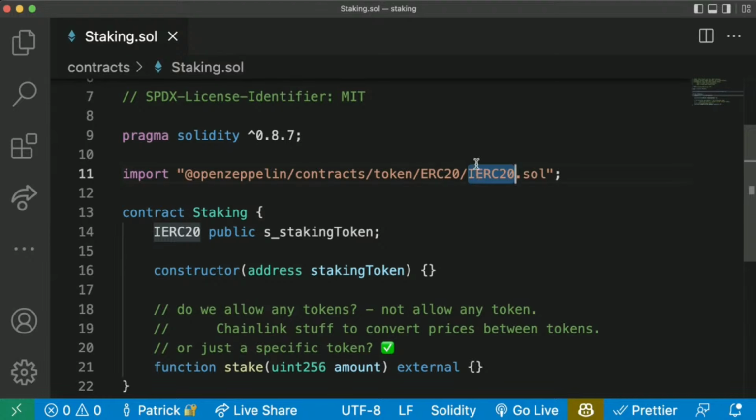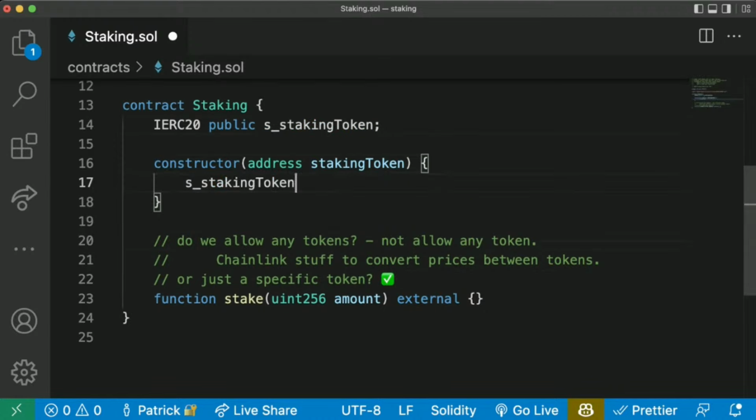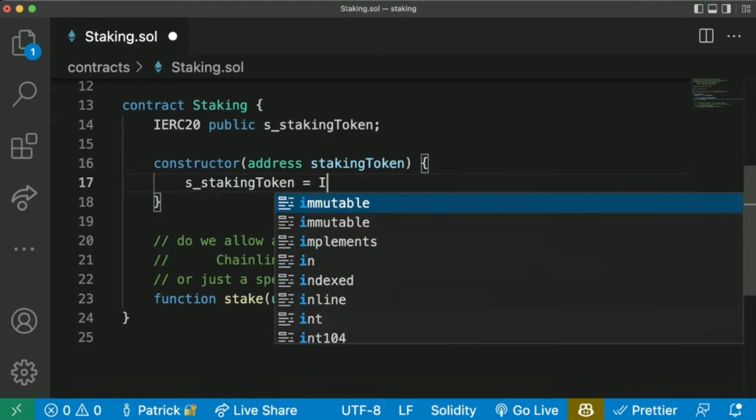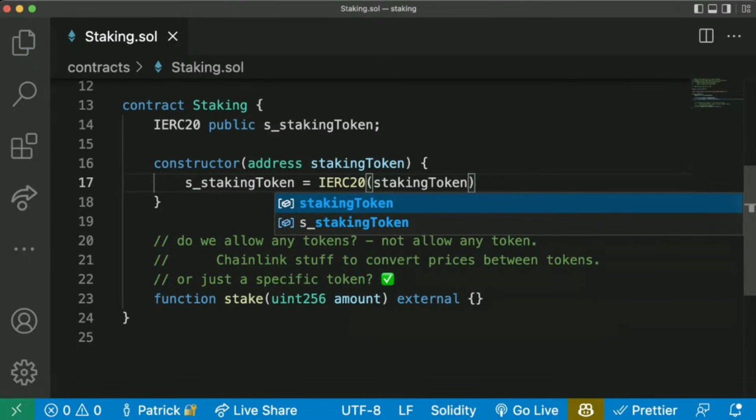Now that we've imported this IERC20 interface, and we have it as a new type, we can do IERC20 public s_stakingToken. Again, we're doing the s_ to tell us as developers, hey, this is a storage variable. It is expensive to read and write. And then in our constructor, we'll say s_stakingToken equals IERC20 of stakingToken.